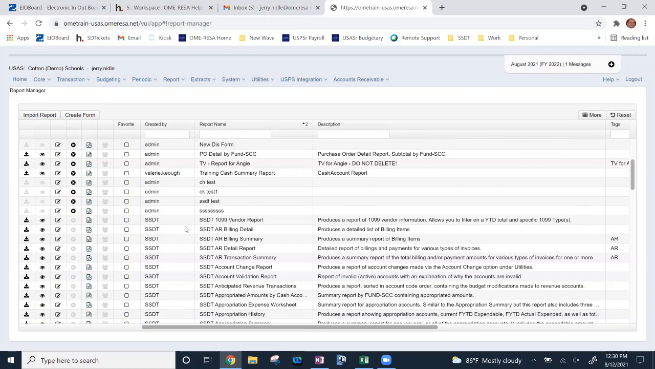And then if we can't figure it out, again, we can always go to the SSDT and say, hey, we have a district asking for this report. Here's what we have tried, and then they'll help us if there's a way to get that to work, or there may not be a way depending on the system.